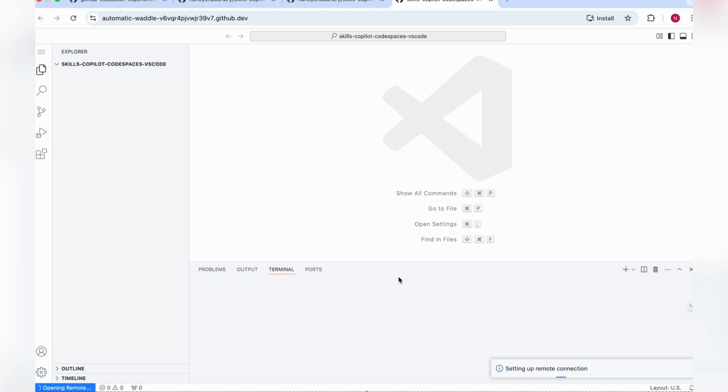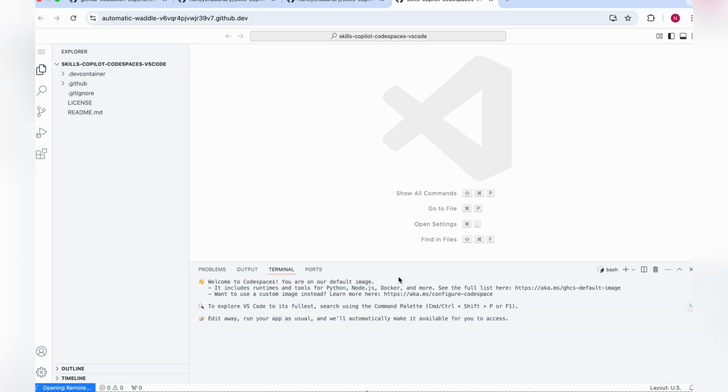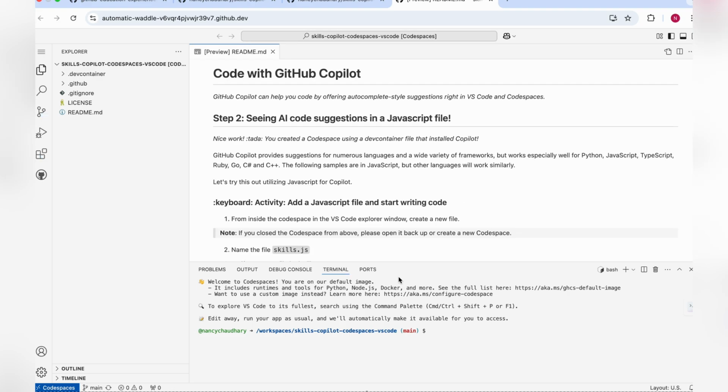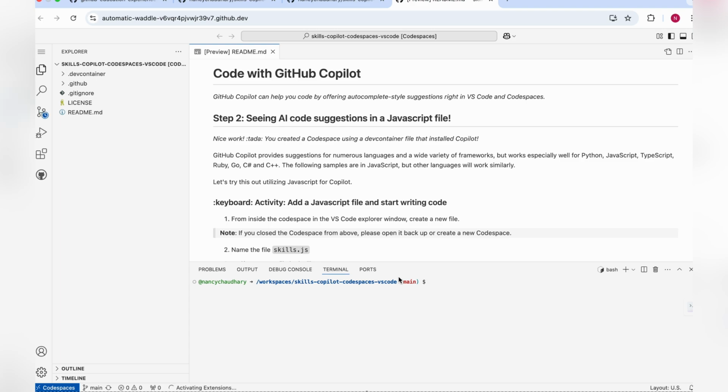This step will take some time. Have patience, grab your seats. I have sped this up, so that's why this is going faster, but it will take some time for you, and it will auto run all the commands itself. And you can see that it has started loading and step 2 has been displayed on your screen.